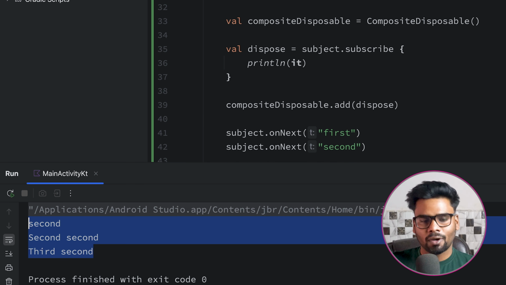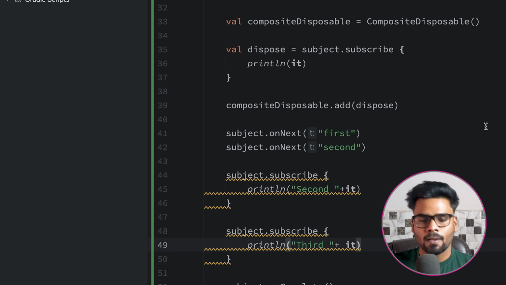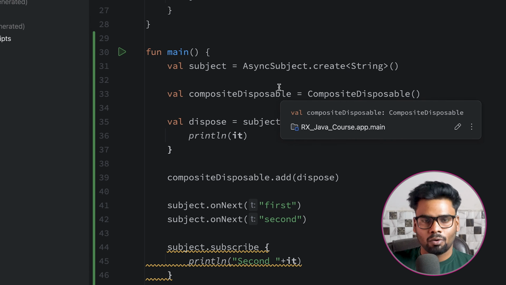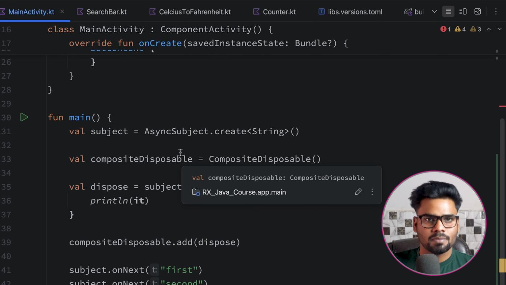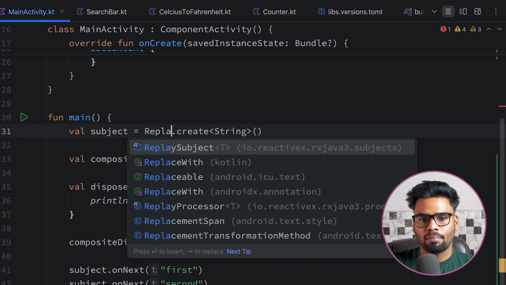So it will also cache the last information or the last emission and return you only the latest emission. And if you create any new subscription, eventually it will give you the last emission. Cool. So we are done with our async subject, and also we'll discuss the differences between publish subject, behavior subject, and async subject. Now it's time to see the replay subject.